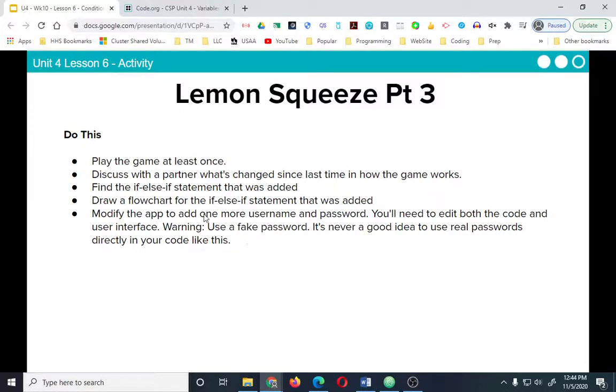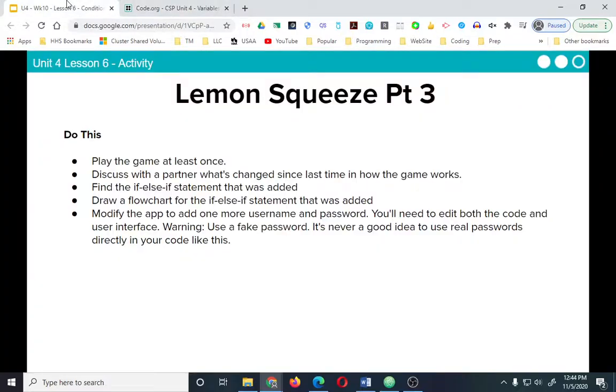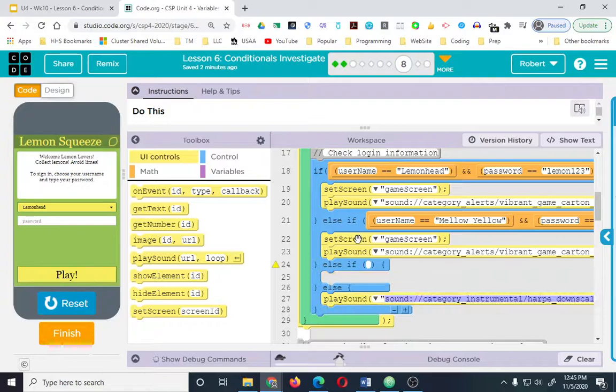All right, welcome back. Hopefully you figured out how to add that. And again, you use this to add more to this. You've got to copy the code from above.